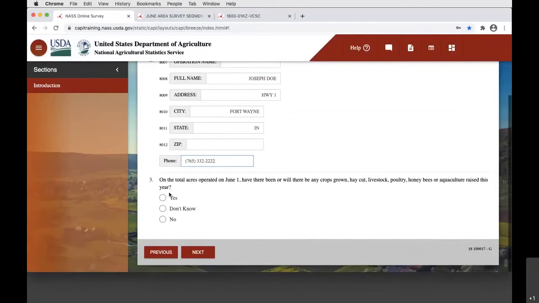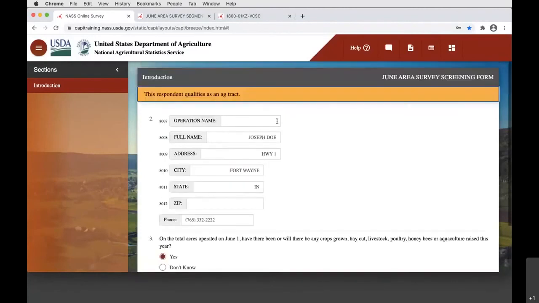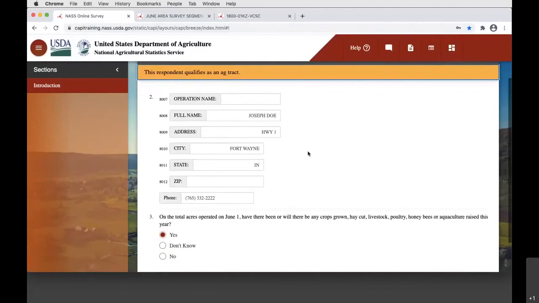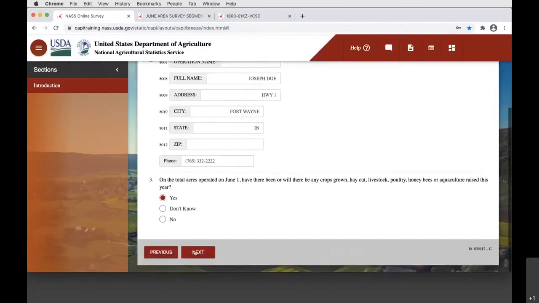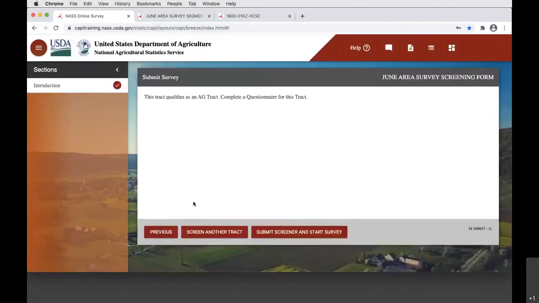On the total acres operated, have there been or will there be any crops grown, hay cut, livestock, poultry? Well, he's cutting the hay. We say yes. It immediately says the respondent qualifies as an ag tract operator. I'm going to click on next. And then we can just go back and screen another tract.